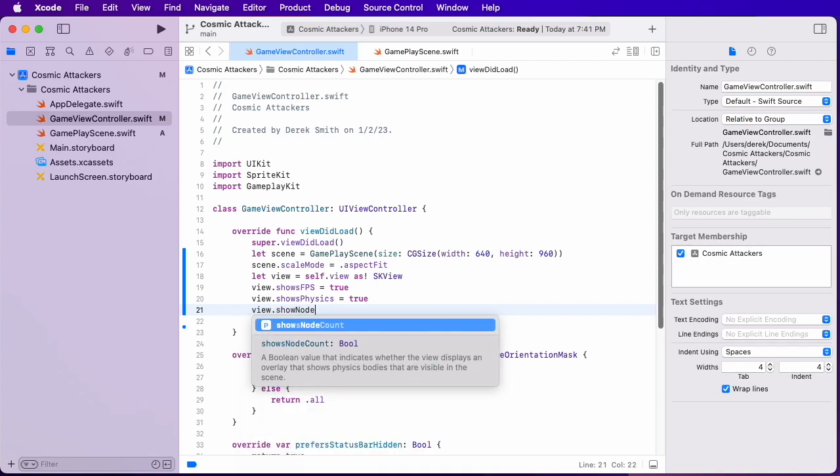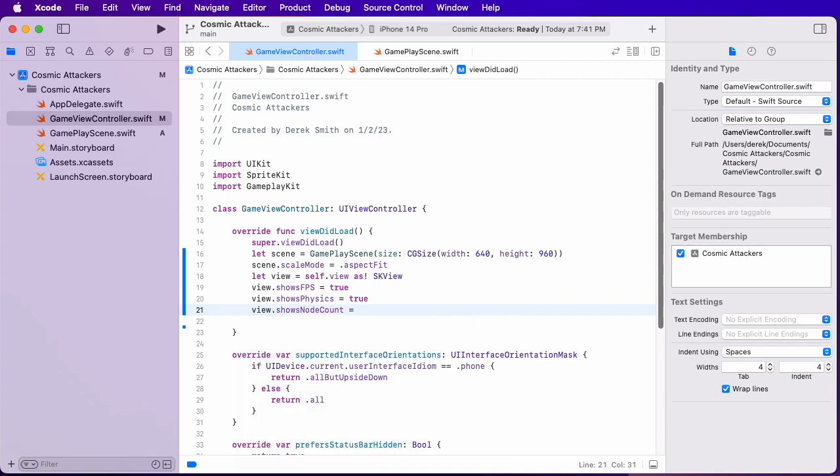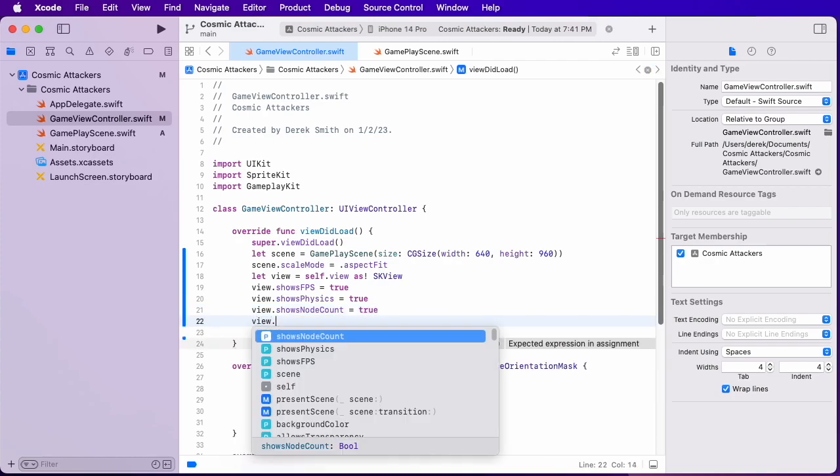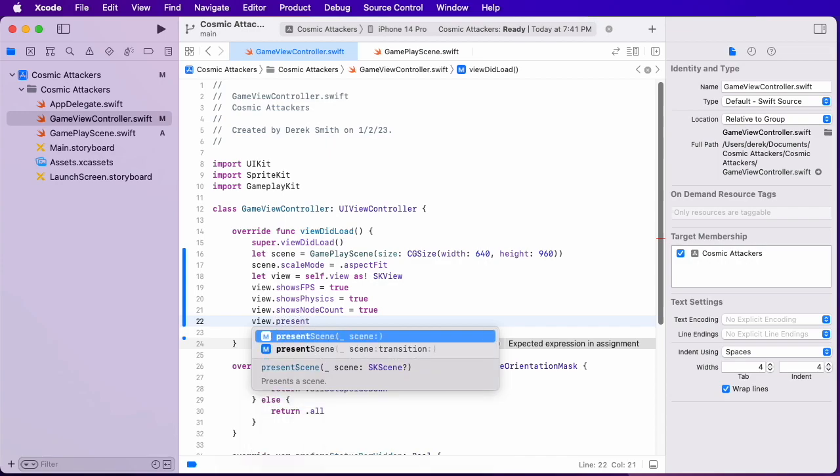And then we definitely want to show the node count. That's how many sprites are in our scene. Lastly, we want to attach the gameplay scene that we instantiated onto this view. We'll do that with present scene.